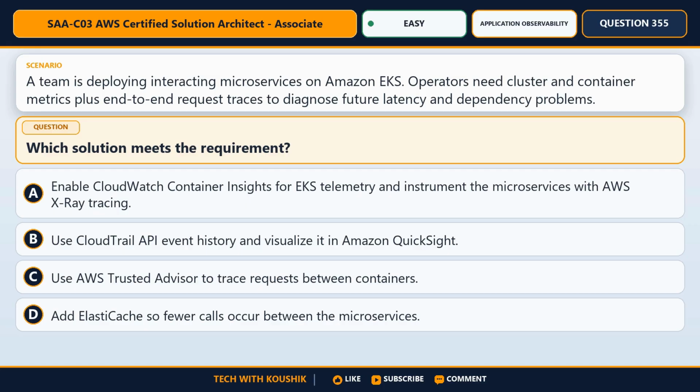Option A. Enable CloudWatch Container Insights for EKS telemetry and instrument the microservices with AWS X-Ray tracing. Option B. Use CloudTrail API event history and visualize it in Amazon QuickSight. Option C. Use AWS Trusted Advisor to trace requests between containers. Option D. Add ElastiCache so fewer calls occur between the microservices.